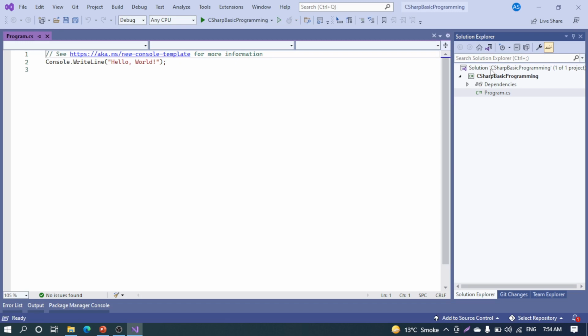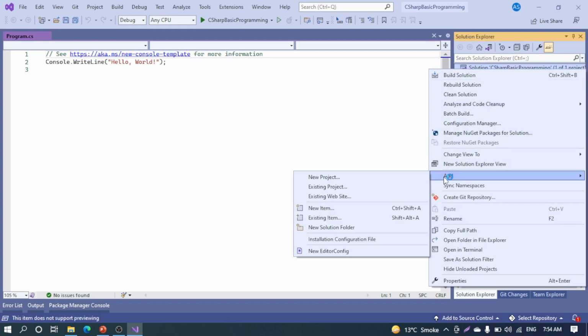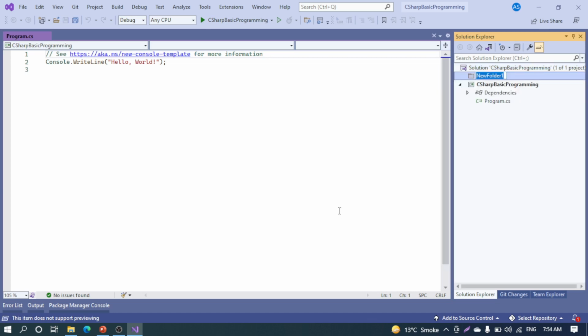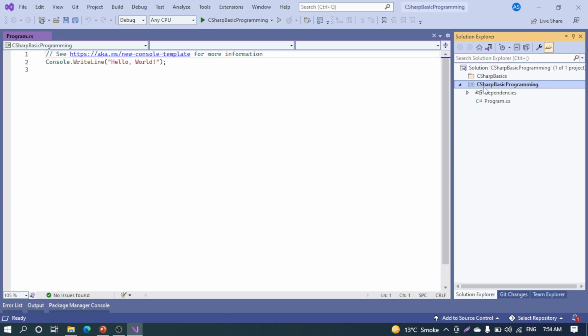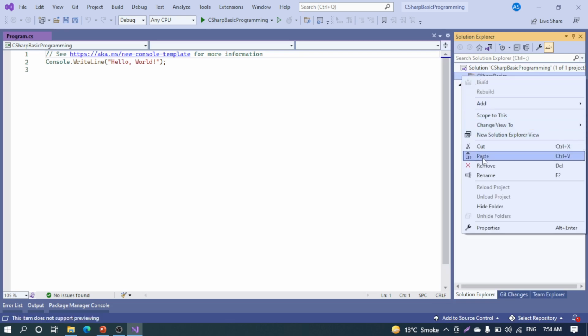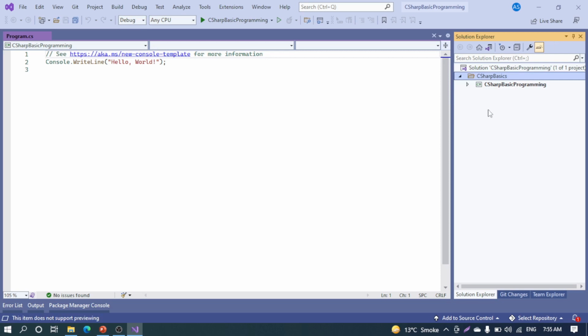To better understand, I will create a folder. Go to the add and click on the new solution folder. I will write here the name of our folder, C# basics, and click on it, and then I will move my project into this folder by cut, and then I will paste into this folder. So my project into this folder is here.